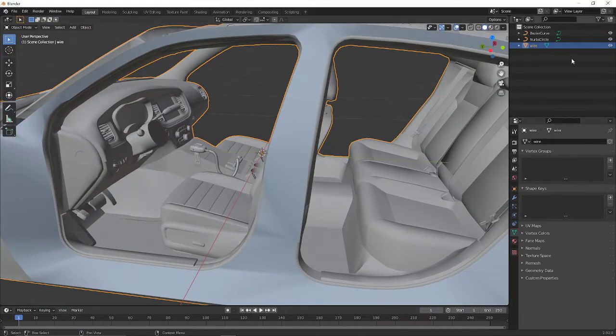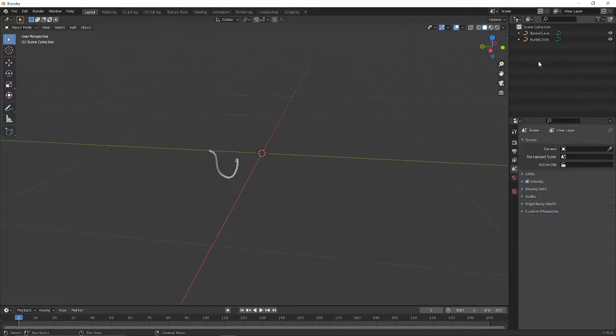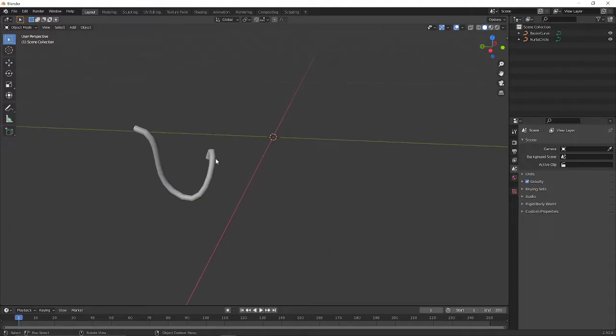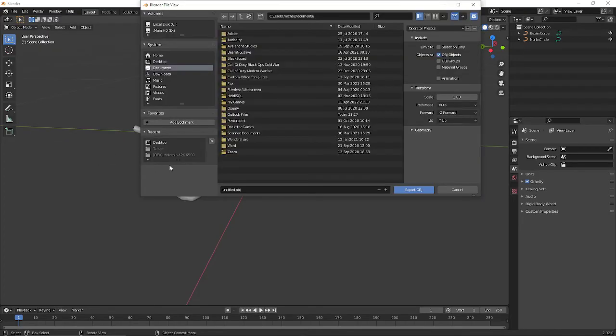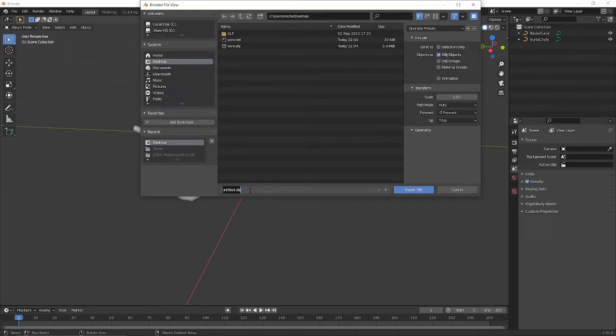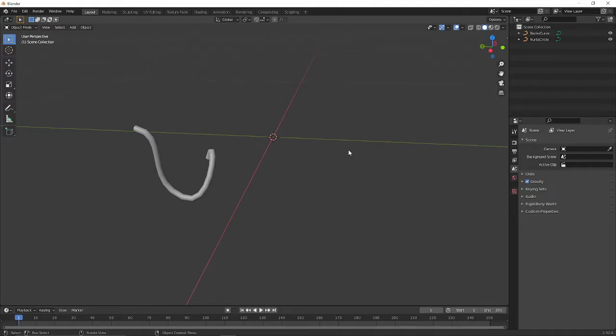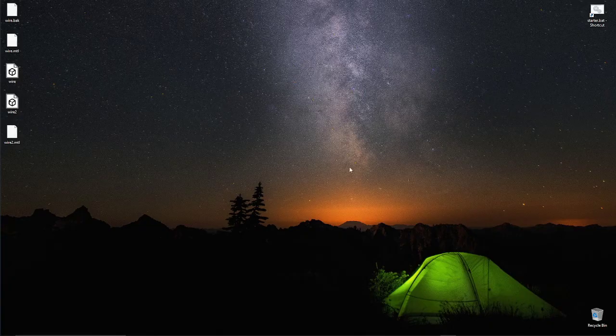So now we're going to go up to whatever your car is named, right click and delete it to leave only the wire that we made. Okay? Now in Blender we're going to go up to File, Export, and export it as an OBJ. You can just leave it untitled.obj, it doesn't matter. I'm just going to name it wire2. Then we're going to export. Blender doesn't take that long to export, so that's good. So now this is our completed wire. Okay, so this is what we're going to need.